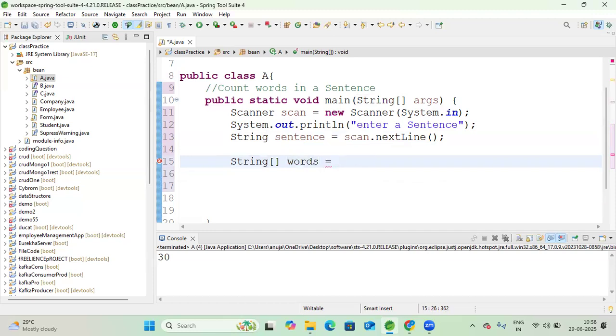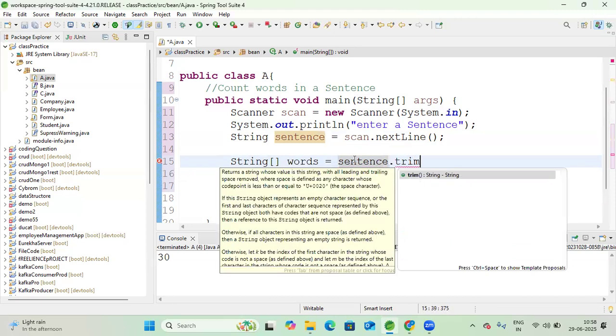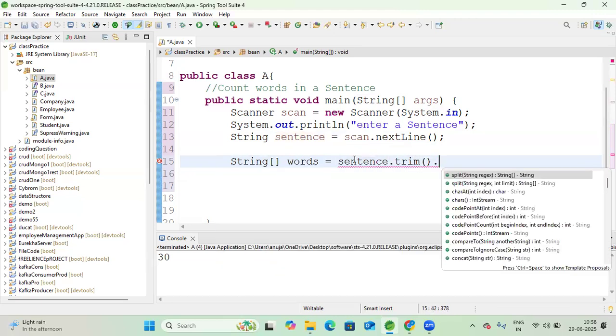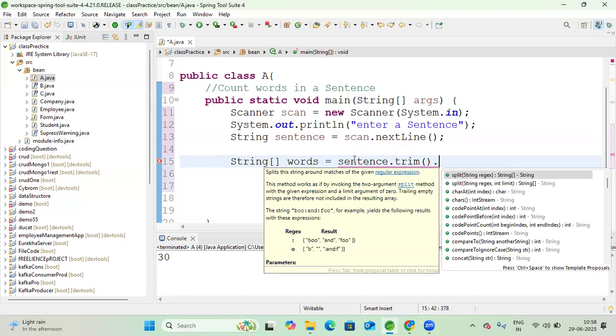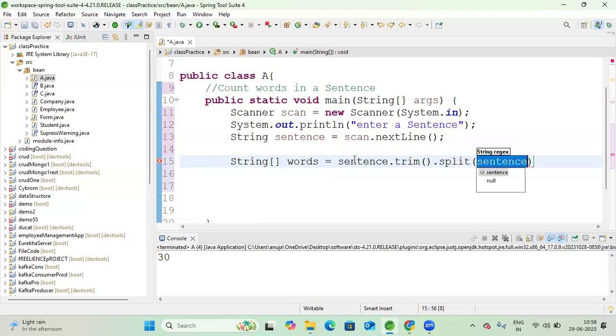That is sentence dot trim to remove the white spaces, dot split. Then to split, I will write here double backslash S, not 5S.